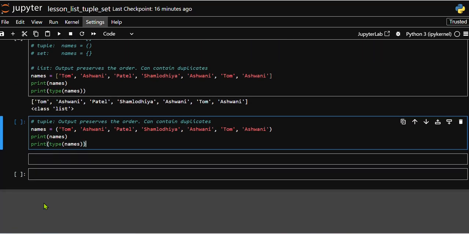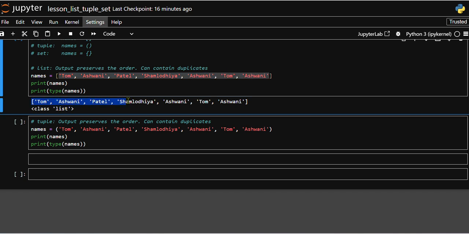One thing I want to tell you about the list: if you look over here, it preserved my order. I wrote Tom, Ashwani, Patel, and it printed my output in exactly the same order. Also, you notice it contained duplicates. My list allowed me to retain my duplicates when I printed it.